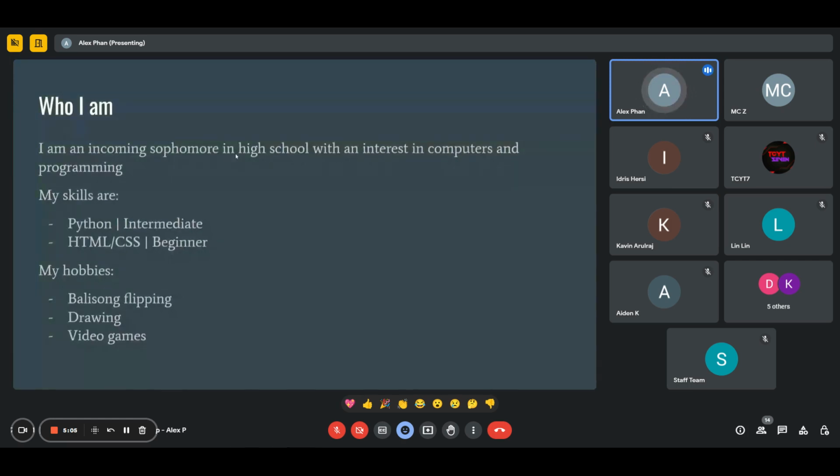Who I am is I'm an incoming sophomore in high school. I have a pretty big interest in computers and programming. Some of my skills are Python, which is mainly what I do at an intermediate level, and then HTML and CSS, front-end web design that I've been picking up. Some other hobbies I have are Battlestone flipping or butterfly knife flipping. I like to draw, and I play a lot of video games.